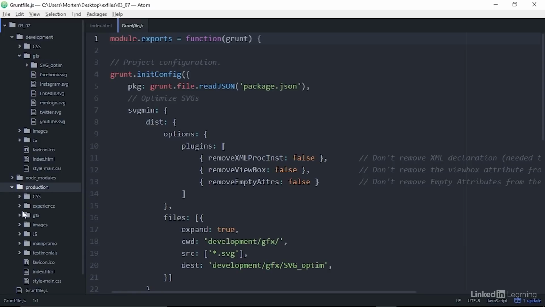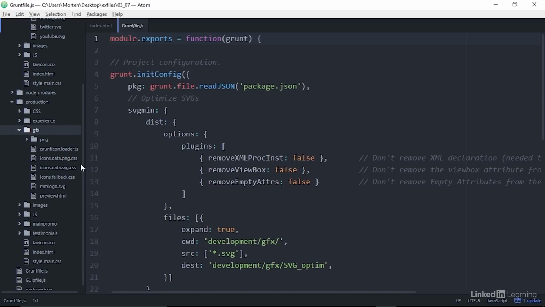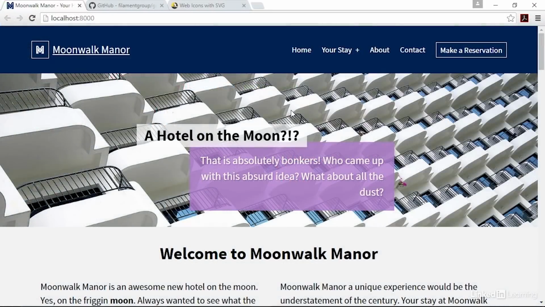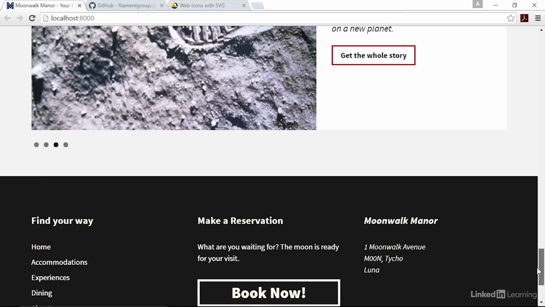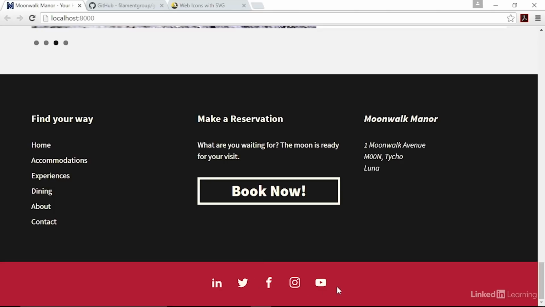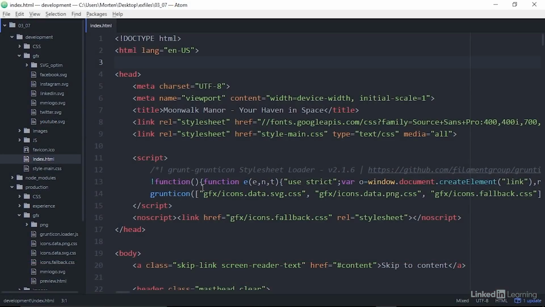Under the production folder, you'll see that in the graphics folder, we have a completely different setup. Here we have fallback PNGs, and we have all the different Grunticon elements. In the example project, SVGs generated by Grunticon are displayed in the header as the logo, and also in the footer as social media icons. This all works thanks to a clever piece of JavaScript that sits in the header of index.html up here and monitors the abilities of the browser.